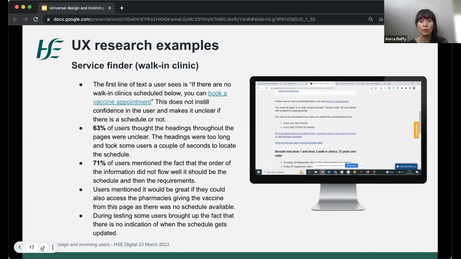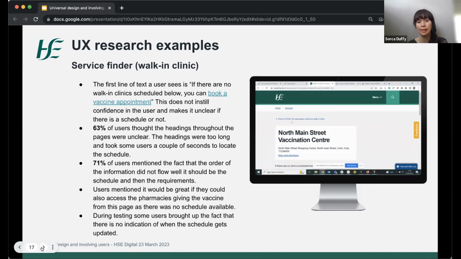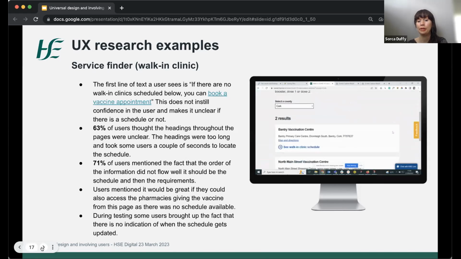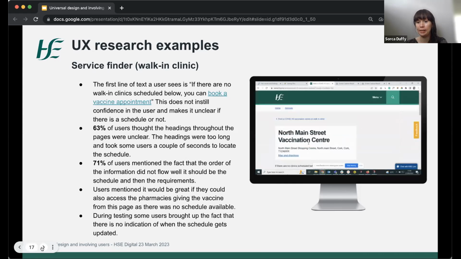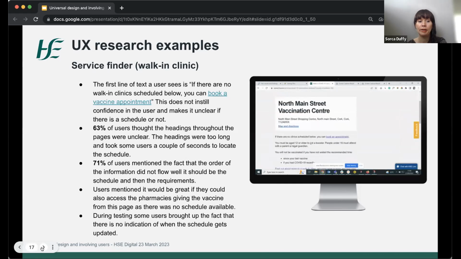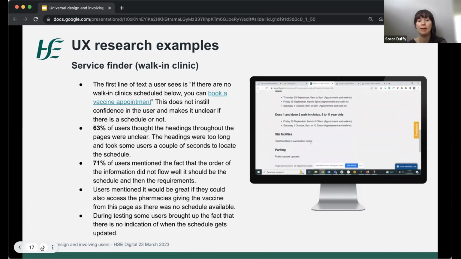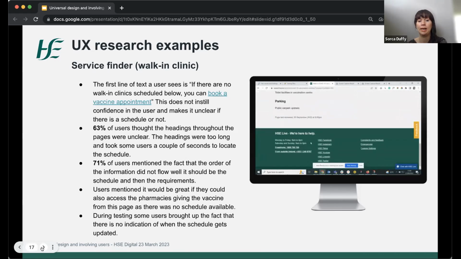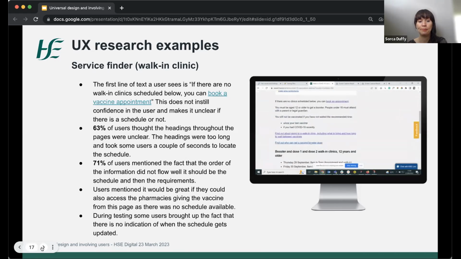63% of users thought the headings throughout the pages were unclear, so the headings were too long and took some users a fair few moments to locate the schedule. This is helping us with creating standards around character length of headings and standardizing that approach.